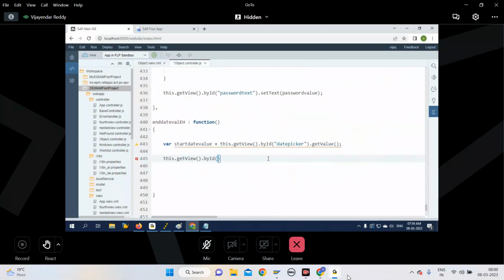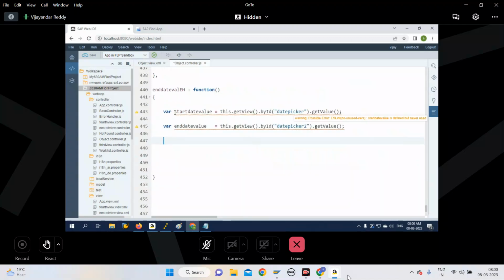In this case, the date picker also contains a value property. You can use the get value method to capture the date value. In this case, the end date value you are going to get. So we are capturing the start date value and end date value by using a normal technique, by providing the ID of each date picker screen element here.